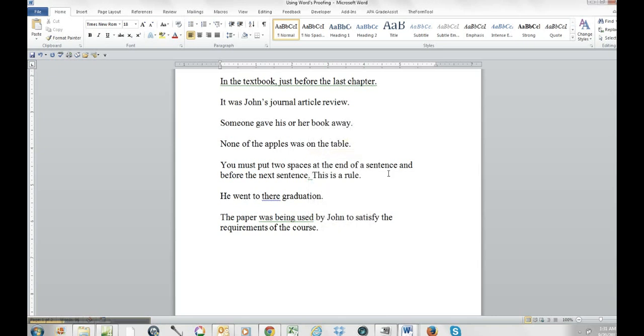You must put two spaces at the end of a sentence before the next sentence. That's another feature that's APA approved. You need two spaces after the period or any punctuation mark in between sentences. So if I right-click and click on it, it'll fix that.